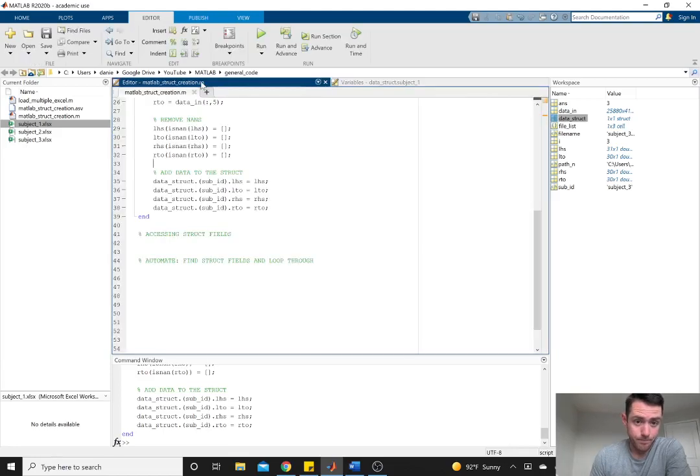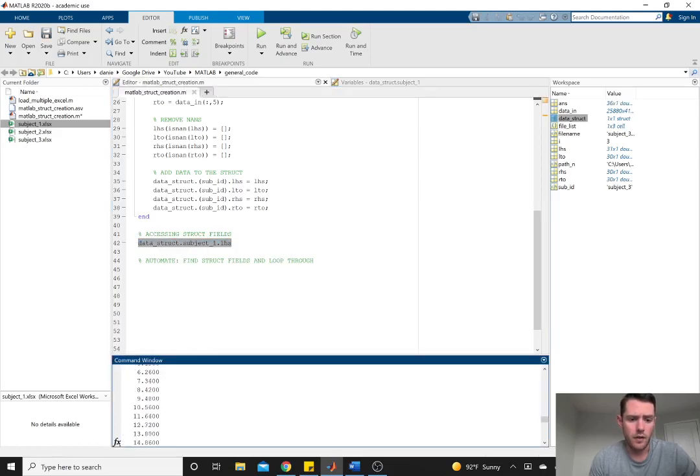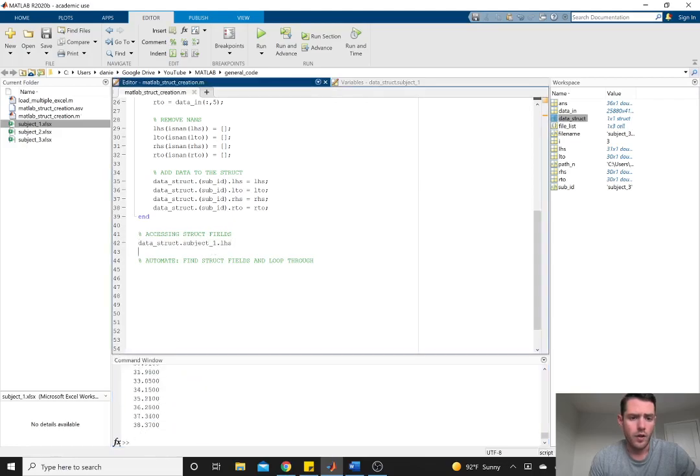So that's great. All right, now suppose that you wanted to pull LHS out of this data structure. You access it the same way that you saved to it. So we'll say data struct dot, let's say you want to pull it for subject 1, and you want LHS. You can run that, and there's your LHS, right? So pretty simple. Now suppose you needed to automate this process. Let's say you have a data structure and you don't know how many participants it's going to be. Well, pretty simple.